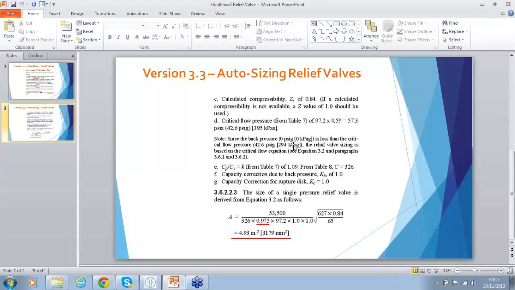And you can see when we work through the calculation that the hand calculation gives us an area of 3179 millimeter squared for this particular relief valve, and it's used a discharge coefficient, or KD, of 0.975 in this case. So we're just going to build a sample model of this system in FluidFlow and just compare the results that we get to see how well they correlate.